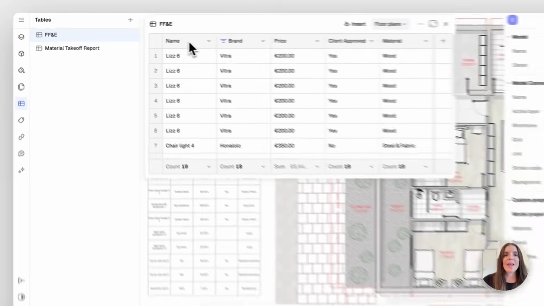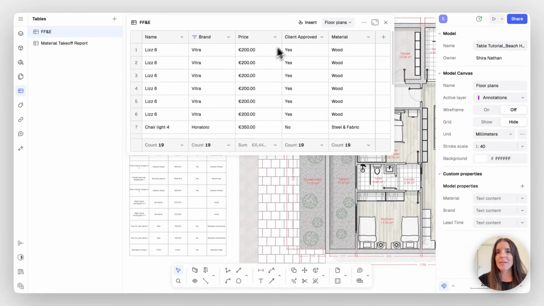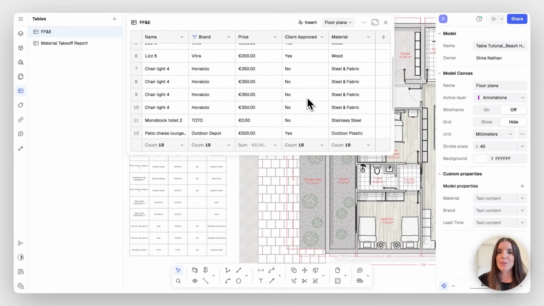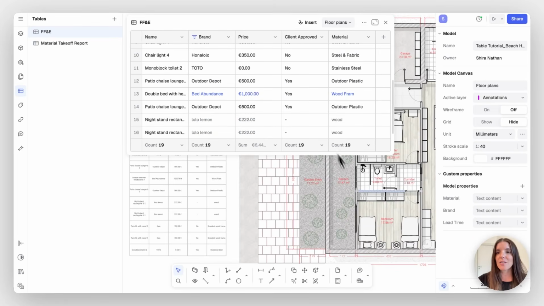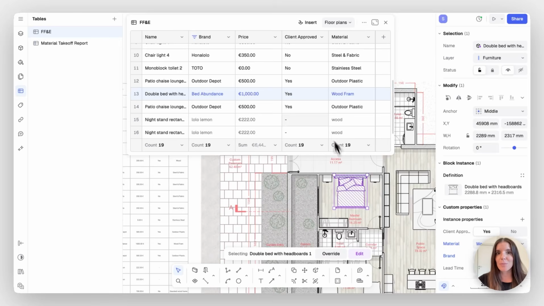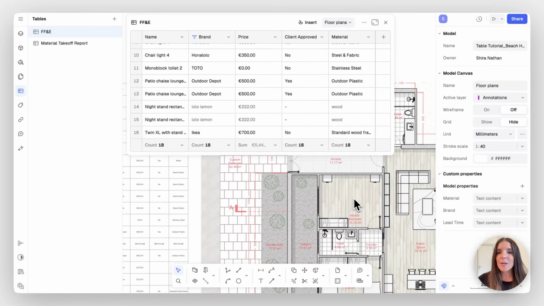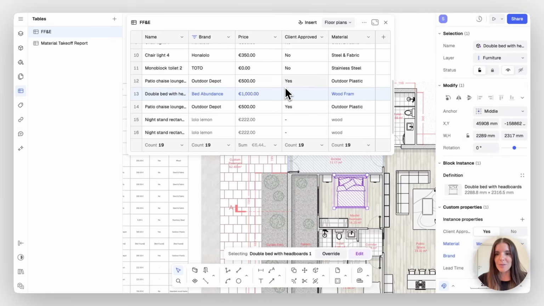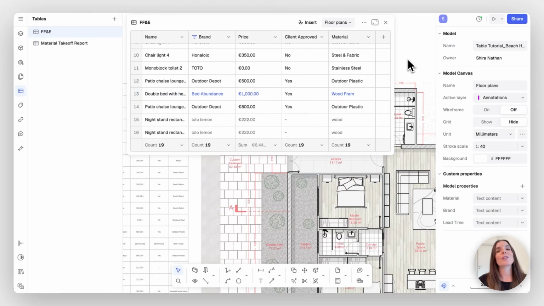It has the name of different items, brand, price, and all the different props we've created. And again, this is adjustable. So if I'm clicking on the bed that we just showed before, you can see here that it gets highlighted. And then if I delete this bed, for example, it will be subtracted from my table and the other way around if I undo this. So for creating lighting specs and such, this always remains accurate and streamlined.